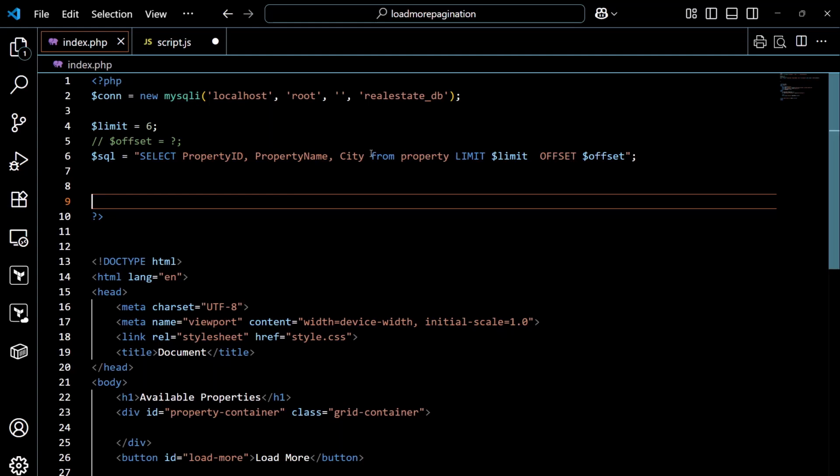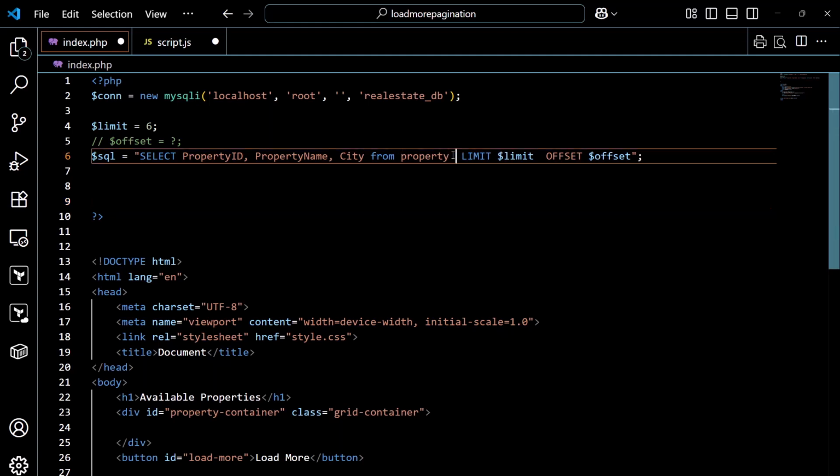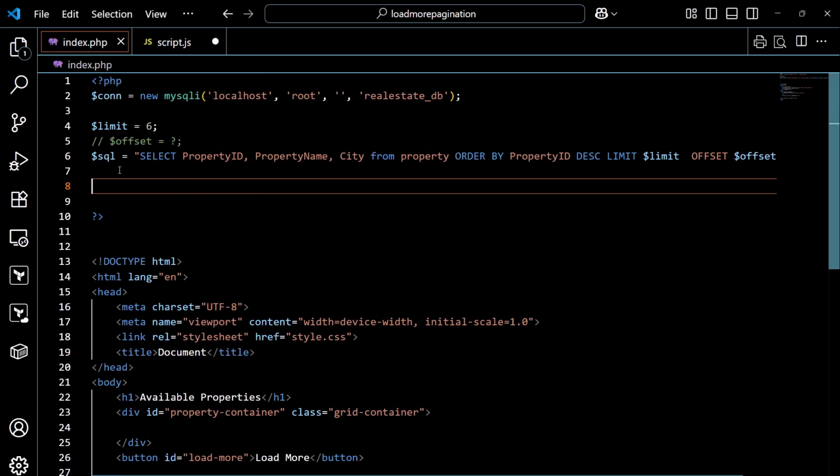So before the limit, after describing the table name, we can say order by property ID. And if we don't define anything, they will be ordered in ascending order. That is, the smallest ID property will come first and the property with the largest ID will come at the end. But since we want to reverse the order, we have to mention it with this descending keyword. Okay, so this is our total SQL statement.